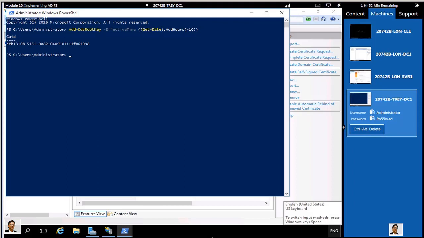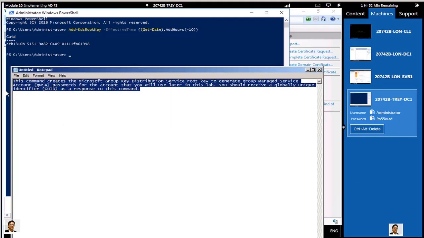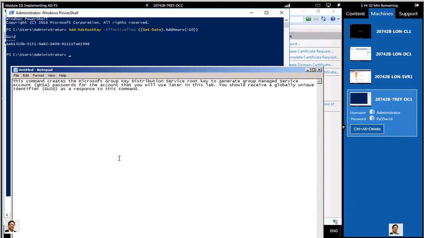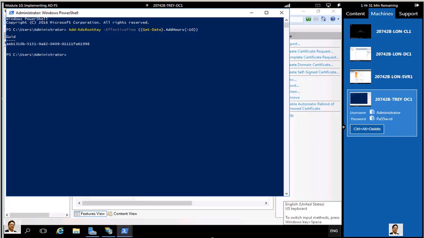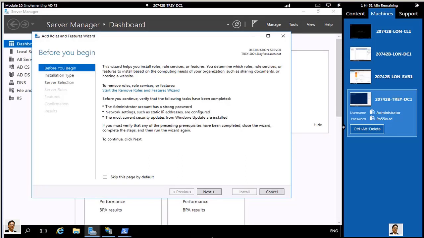Again, same thing as we had before. The same note, I am pulling the same note up again. So you should receive a GUID, which we did as a response to this command. So just note the command. It's a very common, usual process. Now we are going to start Add Roles and Features Wizard.